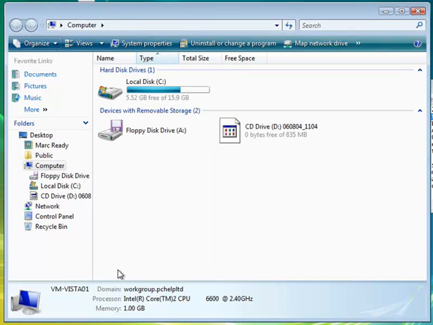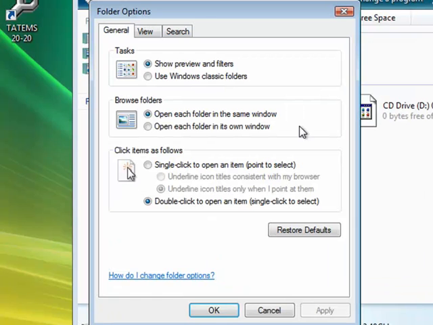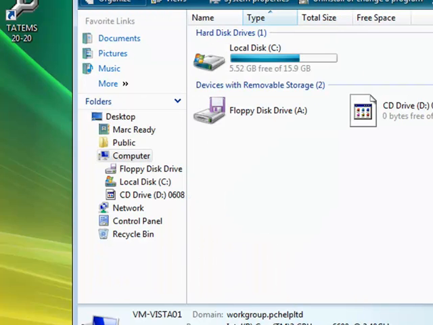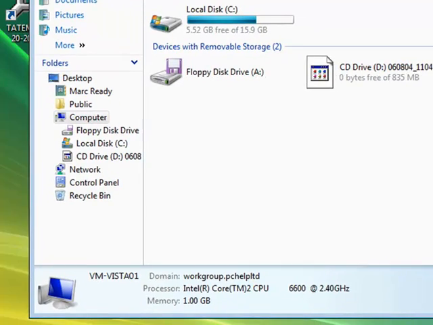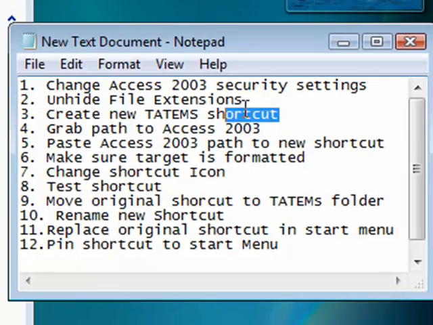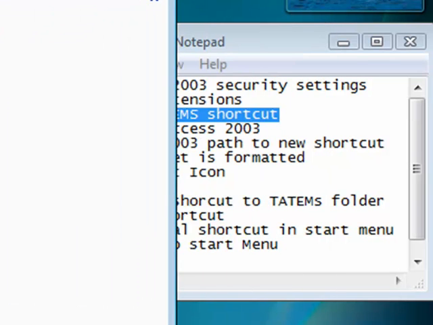On other versions of Windows, like XP, you're going to see a menu item that says Tools and Folder Options. If you click Tools and Folder Options, you'll see this same screen here. So then once you do that, you click View and then go down and find Hide Extensions for Known File Types. Make sure it's unchecked, Apply, and OK. So that's it for unhiding the file extensions. The next thing you want to do is grab or create a new TATEMS shortcut.